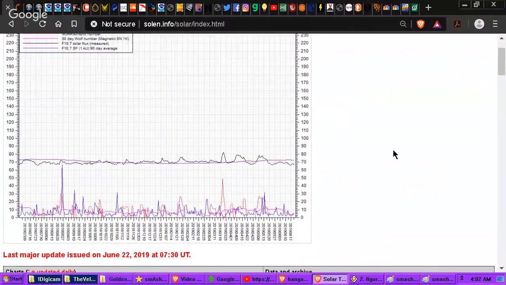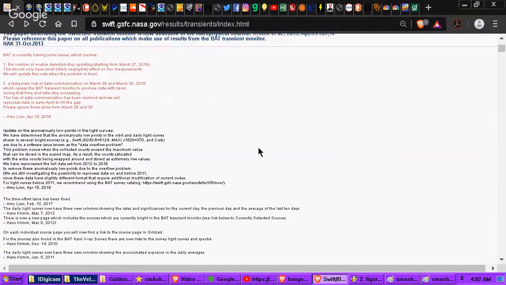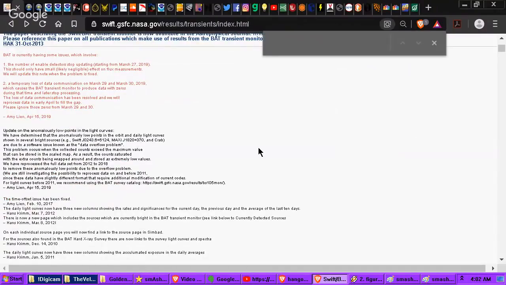Anyway, back to solar activity. It's super low, and you're back to 66 for the 10.7 centimeter radio flux. Let's look at some transients.